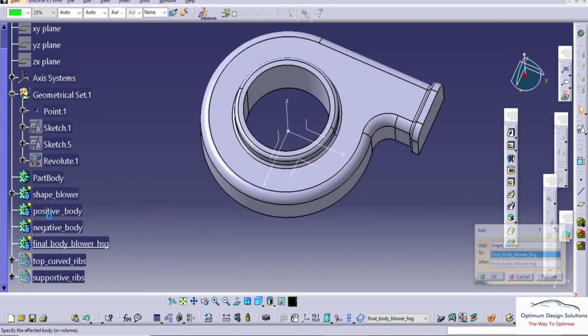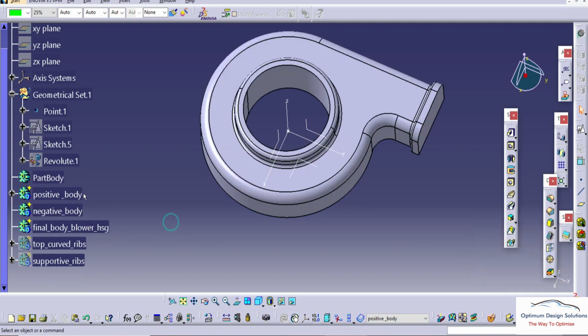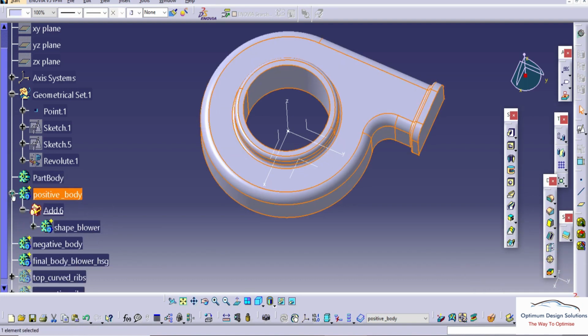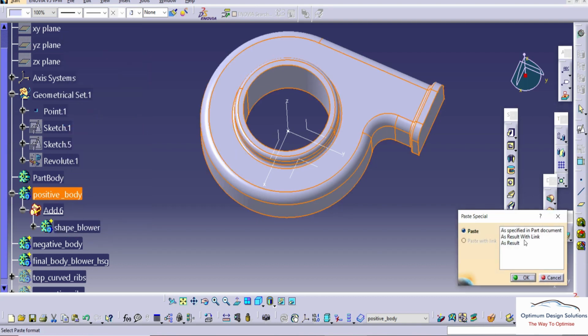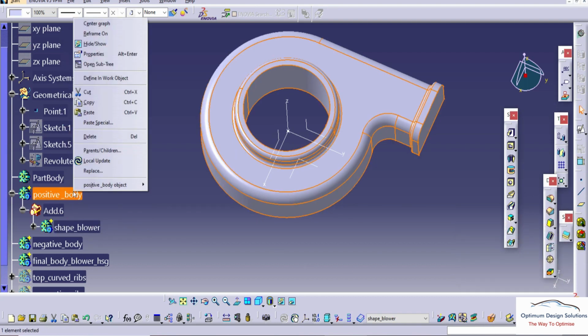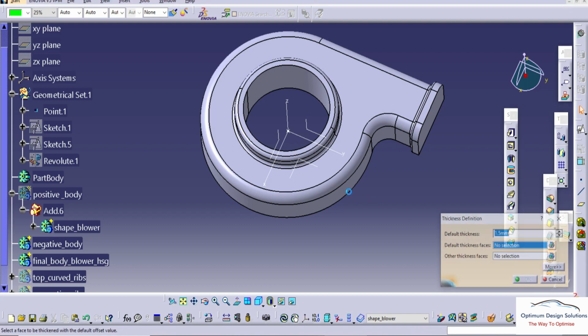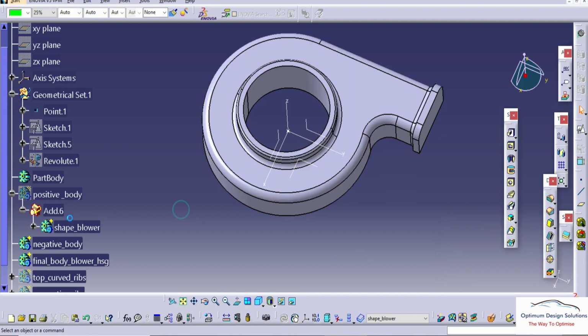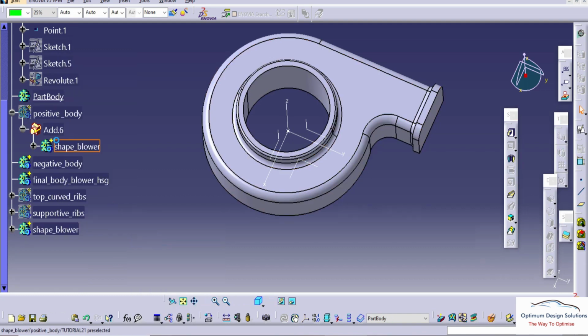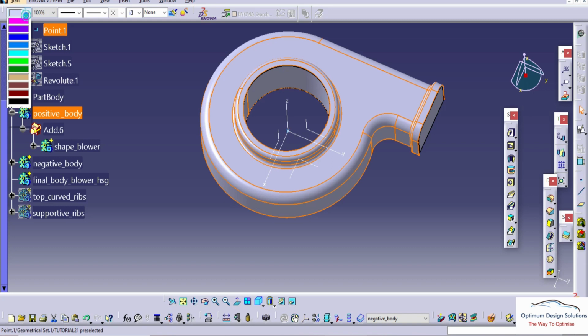Now this original shape is added into the positive body, and a copy of that particular basic shape body will first be pasted as result with link. After that we'll give the minus side thickness here. As I told, we'll use 2 mm, so the overall wall thickness is 2 mm. Now this reduction of the wall thickness is added into the negative body.